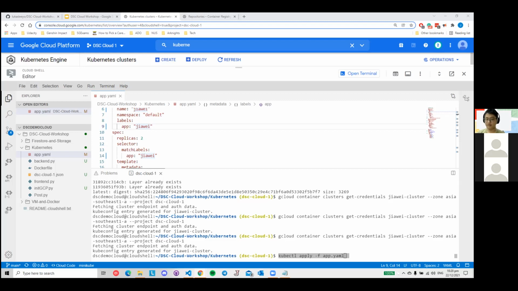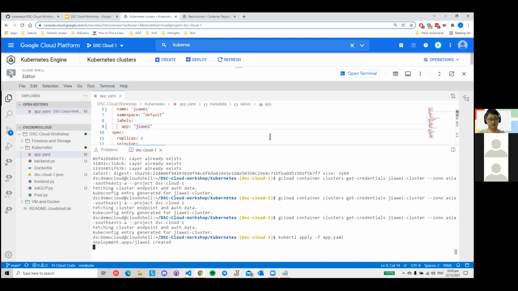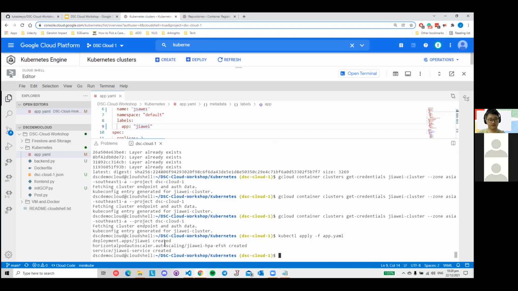Yeah, so this is the command after you connected to your cluster. After you connect to a cluster, you can just apply this command to implement the changes to the cluster. So you just press enter. You should see three things being created.